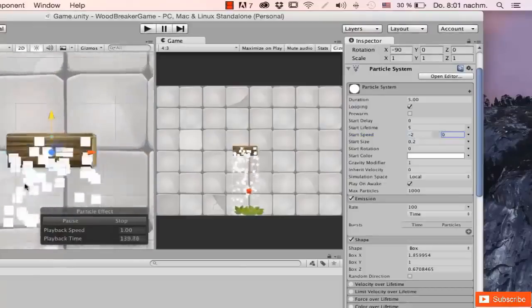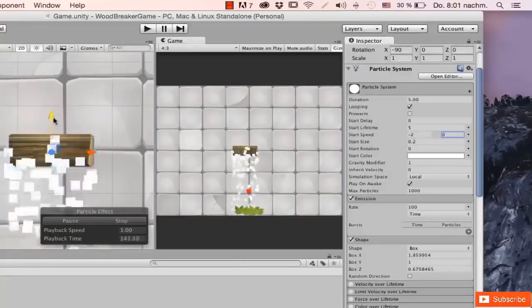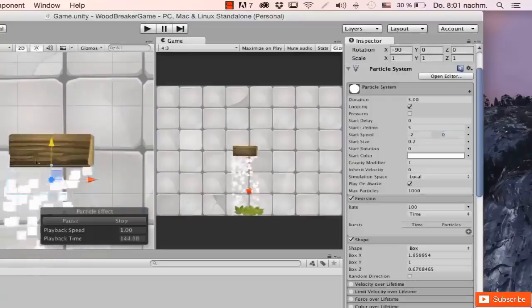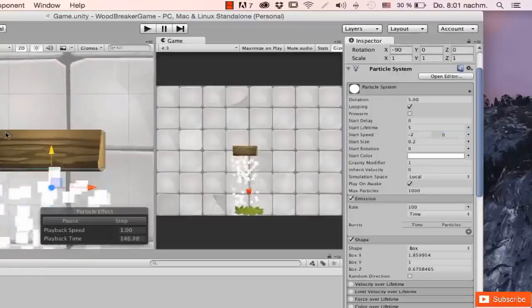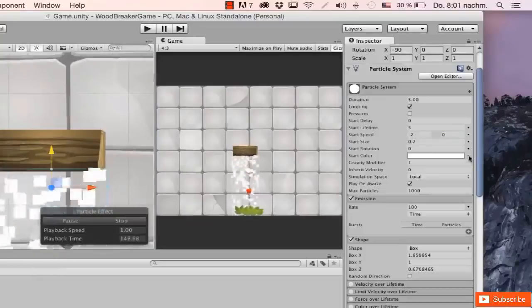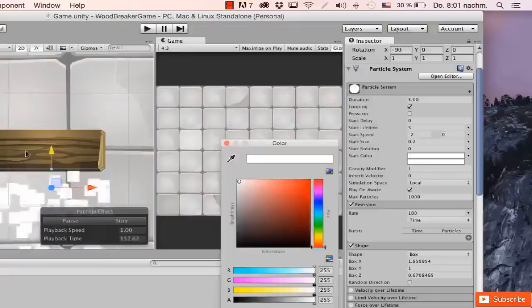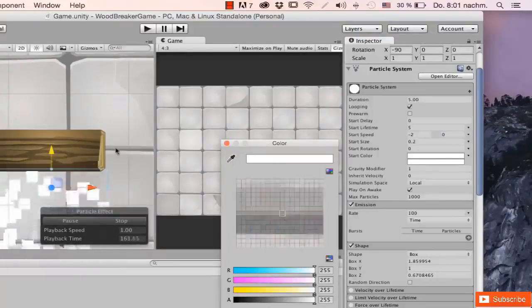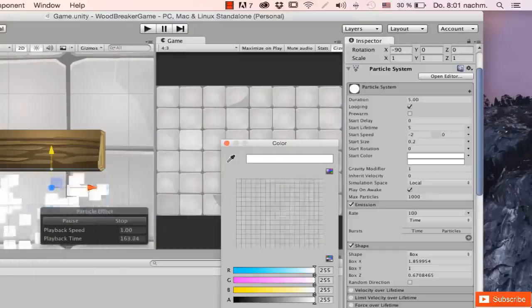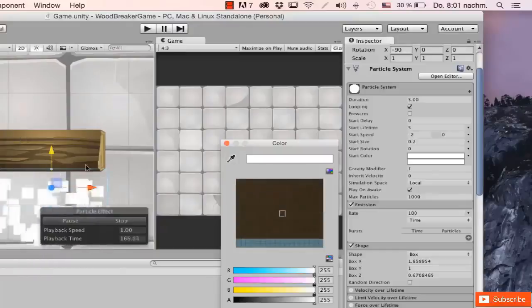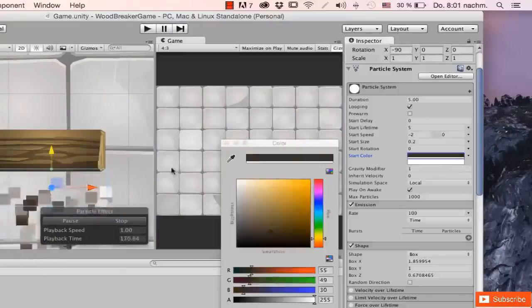And the color, what I'll do for the color is I'm just gonna bring this down a little bit so I can see the colors of my wood plank, and I'm gonna choose random between two constants. And for the first color, I'm gonna get the darkest color of this wood plank particle. And to do this, I can just grab this color picker here, and I can choose any color anywhere on Unity. And I'm gonna choose the darkest one here. Just click on it. There you go.